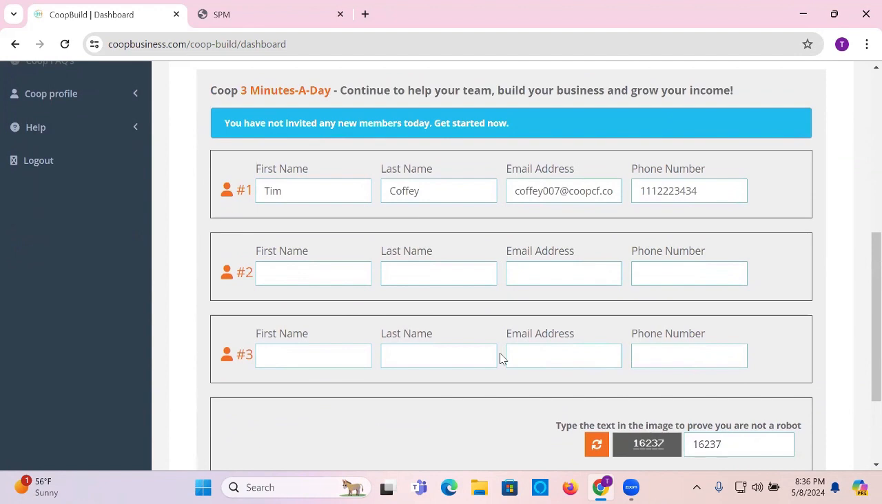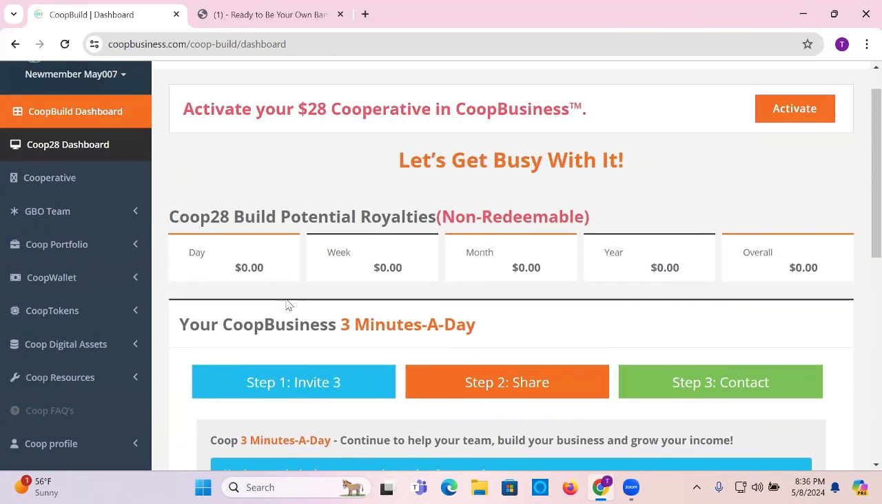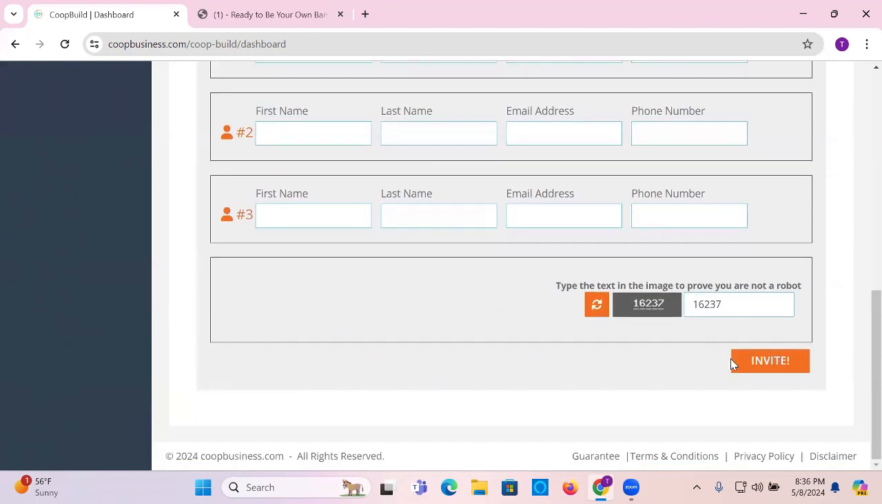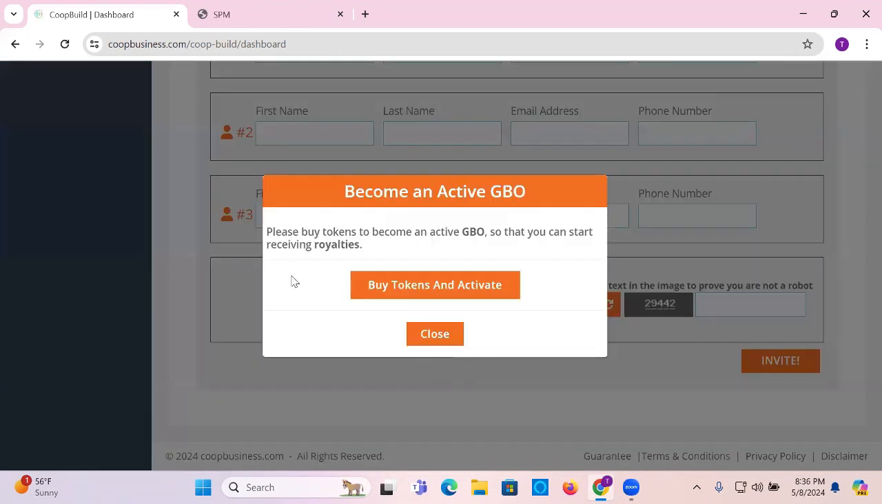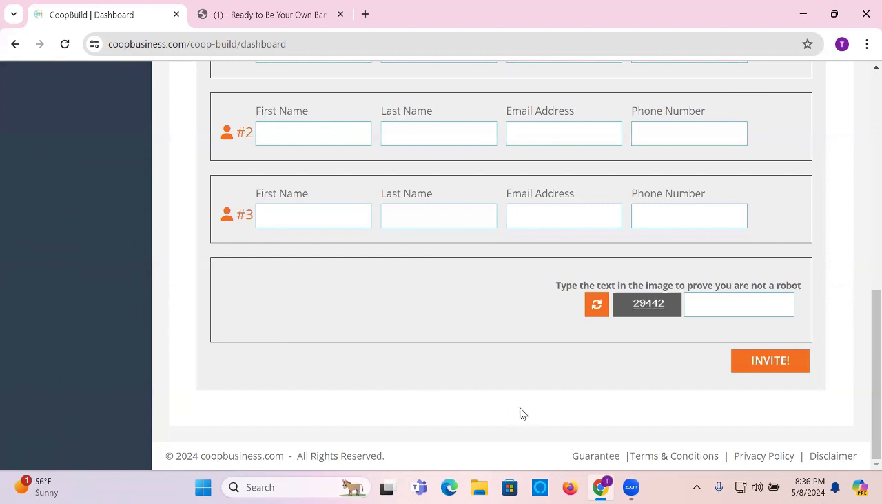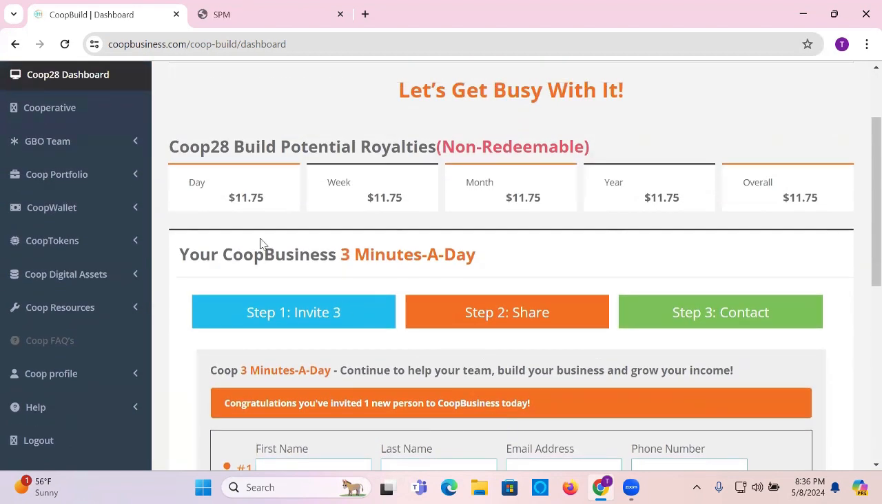Now, what you want to make sure that you do is, each time you add in a new name, you always want to scroll back up top and show the person you're doing a demo for these numbers here, okay? We're gonna go down and hit invite. And then, nope, we don't want to buy tokens. You're gonna scroll back up and show them how instant the money is available in their account, how fast that was just from adding one name, okay?